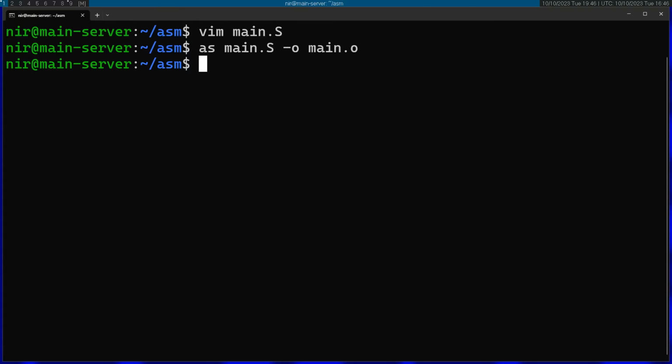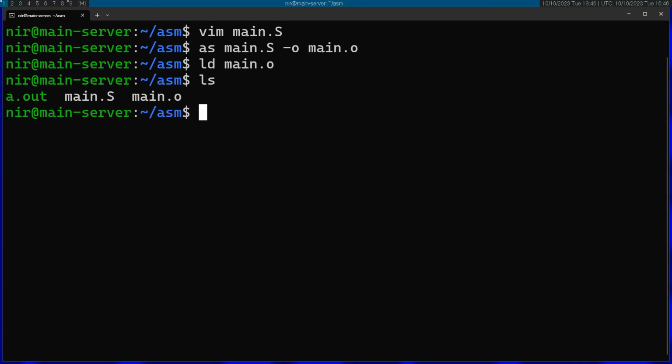Then I'm going to run the linker, so I'm going to run LD, and I'm going to pass the object file. As you can see now, I have a.out. I just run this, and we have hello on the screen.